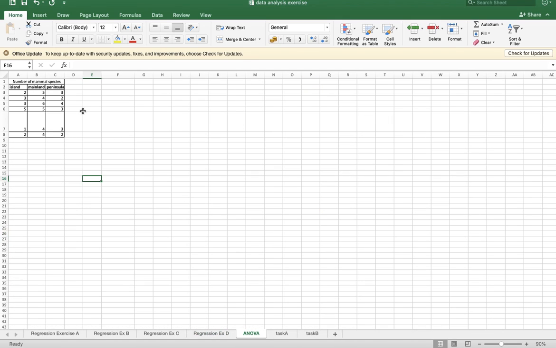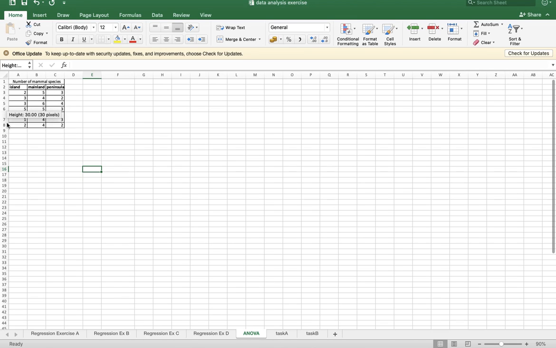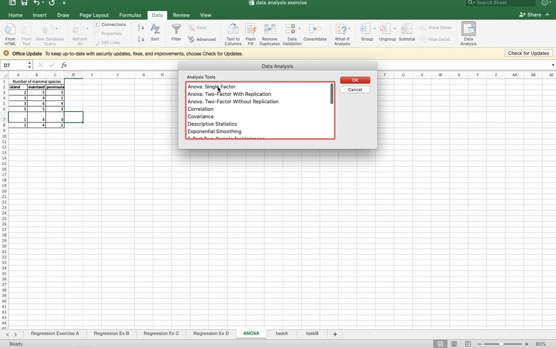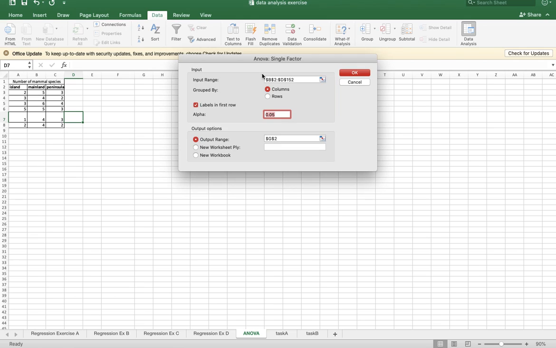So next one, ANOVA. ANOVA is very useful if you want to find out if there's a difference between three sets of data. For example, in this case, the number of mammal species: island, mainland, peninsula. So you can actually use ANOVA to do this. So what you can do is you go to data, press data analysis, use the ANOVA single factor, press OK.